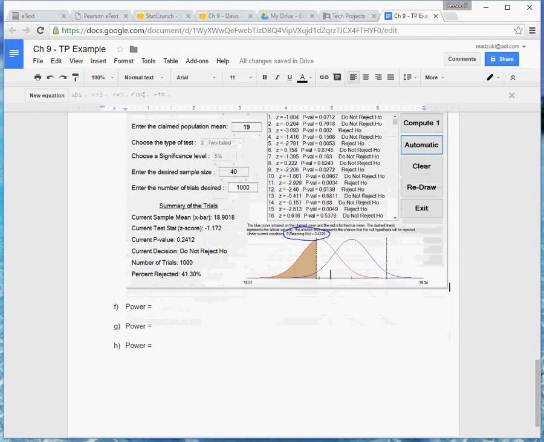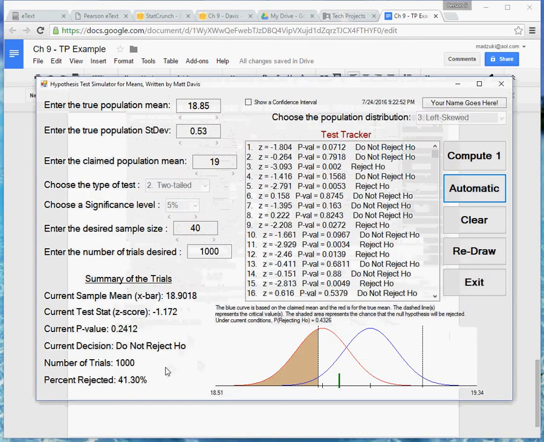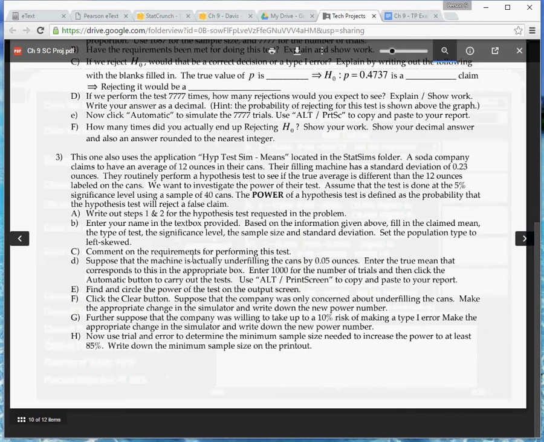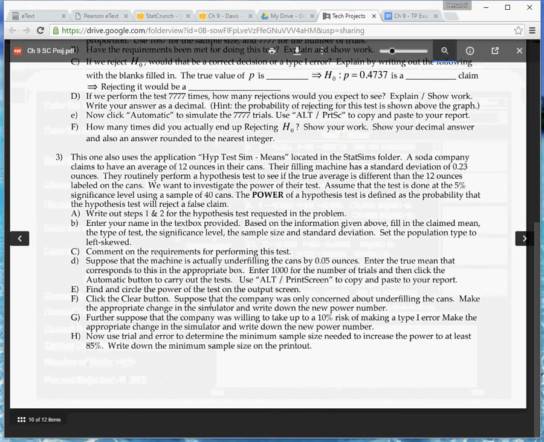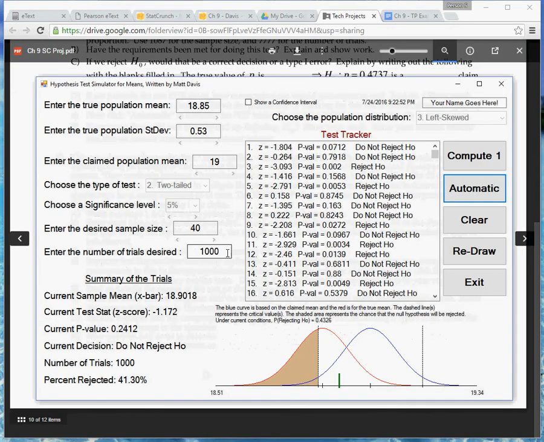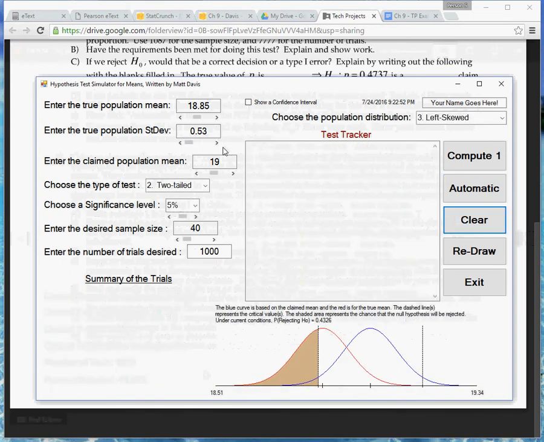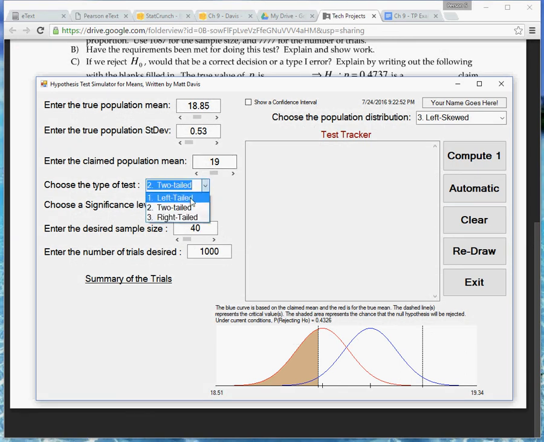So we're going to pull up the app again, and let's see what the first one is. I guess let's look at it right here. Click the clear button. Suppose the company was only concerned about underfilling the cans. Make the appropriate change and write down the new power. So let's click clear, and if they were only concerned about underfilling, they wouldn't do a two-tailed test. They would just be concerned with mu is less than 19, so they would do a left-tailed test.